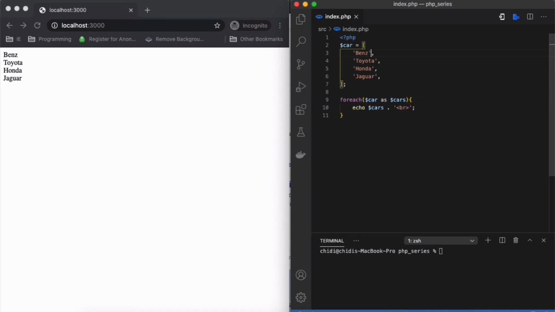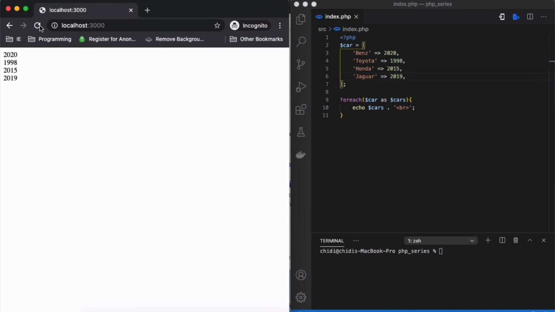Let's assume now that I purchased the Benz in 2020, a Toyota in 1998, I got a Honda in 2015, I got a Jaguar in 2019. Yeah, that's going to be a pretty expensive Jaguar. So we refresh that, and you notice now it's only giving us the values. It's no longer referencing the initial names of the cars that we declared, which are now to the left side of the content of the array. That makes them the key to the values on the right side.